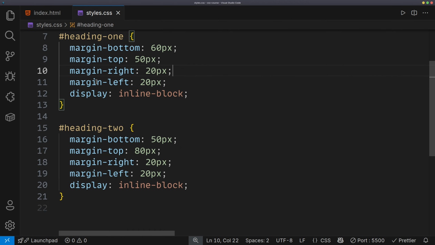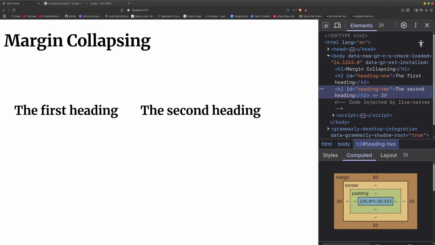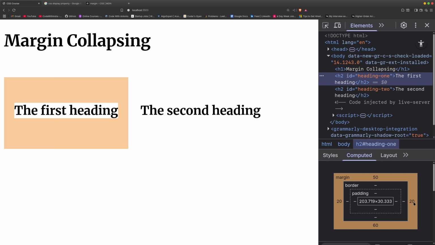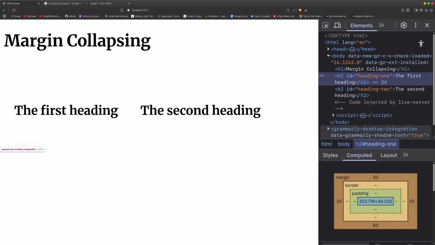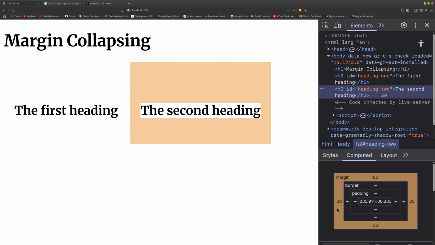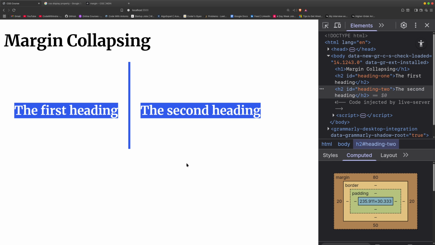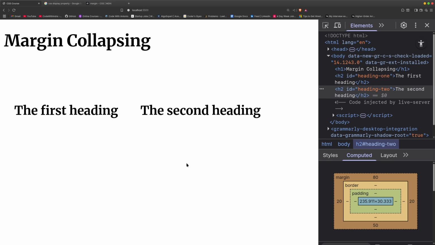Now we are dealing with the horizontal margin, and here margin collapsing does not work. If I go here, as you can see, we have 20 pixel for the heading 1, and then for the heading 2 we have another 20 pixel. So margin collapsing does not work in the horizontal direction, but for the vertical direction margin collapsing does work. That is basically the behavior which CSS provides us.